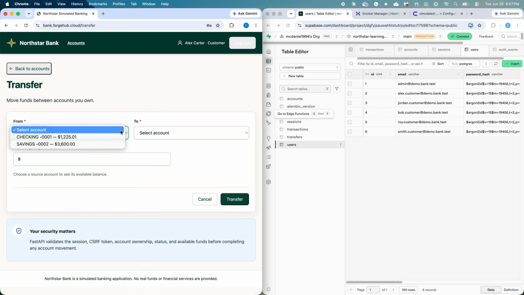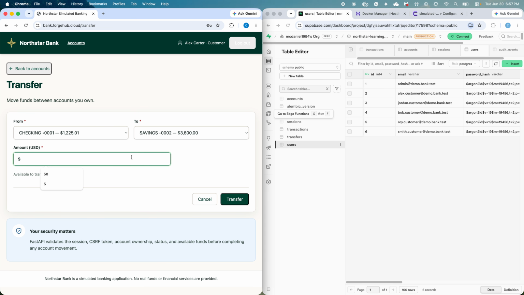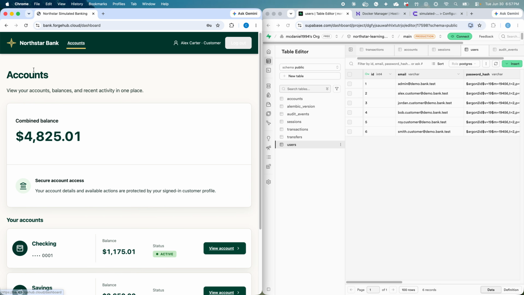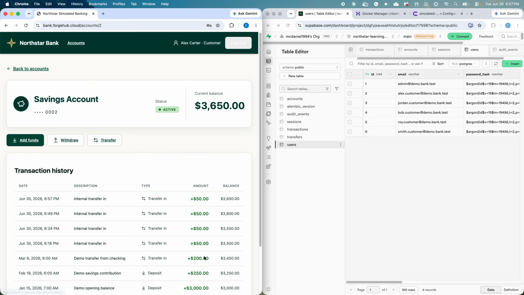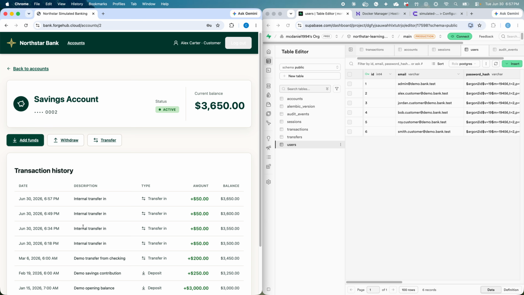So we'll do a transfer just to test it. We'll transfer from checking to savings, and we can do it the other way around as well. Just do $50 for now. And again, we have it here. So we can back up just to go to savings to show you what that looks like. It's the same options that we have from checking. We can add funds, withdraw, and we can transfer as well. But as you can see, that $50 is showing right there, the time and date, and then the balance.